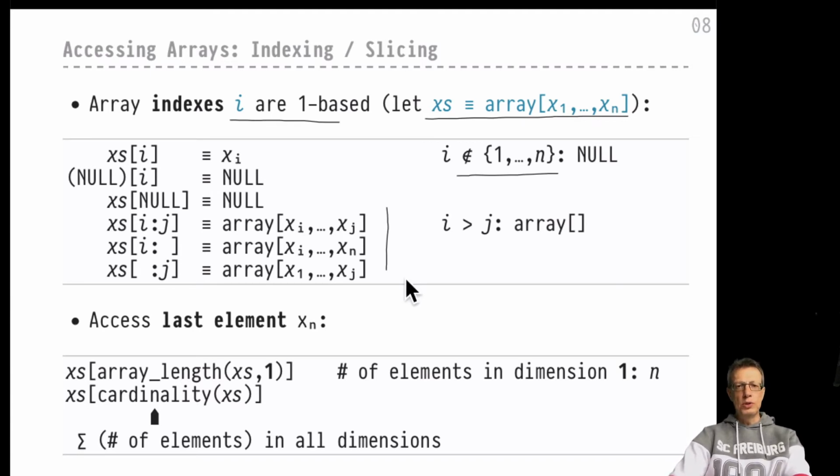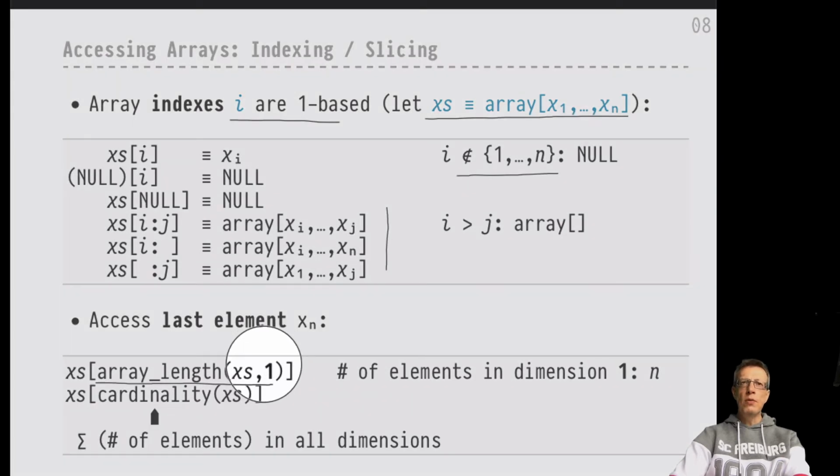Or how would you generally determine the length of a given array? That would be the job of the array length function. The array length function would look at the length of the first dimension of the array XS here, and would return the number of elements in that first dimension. Recall that an array in PostgreSQL might be multidimensional or rectangular, so each of the dimensions would have a particular well-defined array length because of the rectangular restriction.